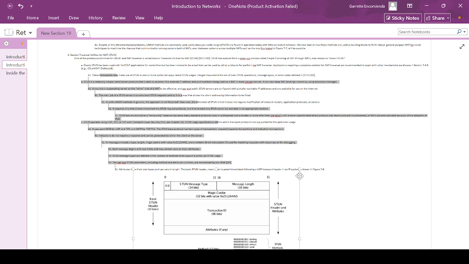All messages include the type, length, magic cookie with value 0x2112A442, and a random 96-bit transaction ID used for matching request with response, or for debugging. A request requires a response, but an indication does not require a response. Each message begins with 20 bytes and may contain 0 or more attributes.